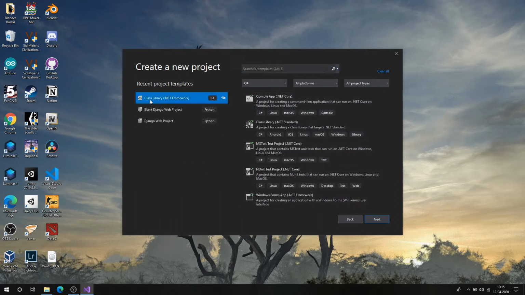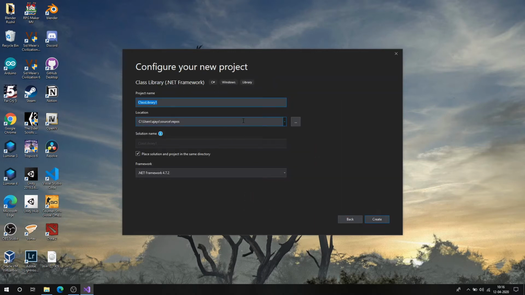I'm going to create a class library, .NET Framework. I'll click next. I'm going to name this GTAV tutorial. Just make sure your framework is .NET Framework 4.8. If it is not, make sure to download .NET Framework 4.8 from Microsoft's website. And I'll just name it GTA 5 mod. So that should be it, and now we'll create the project.